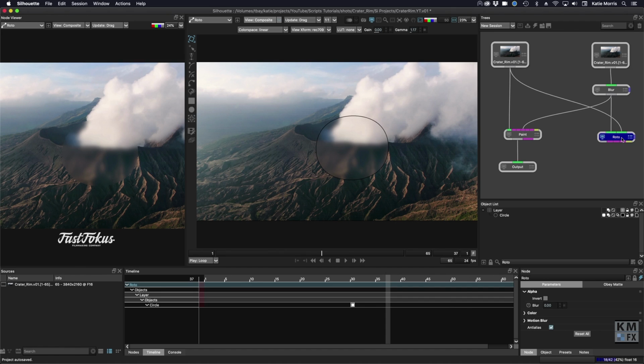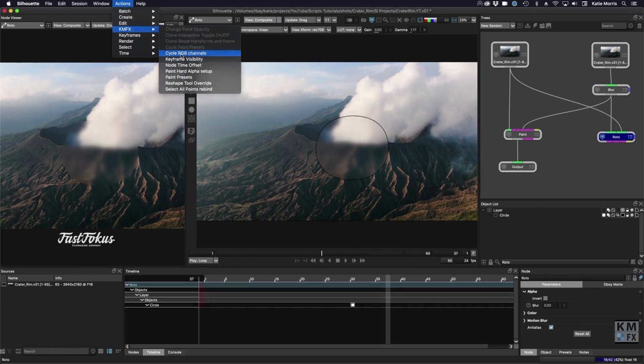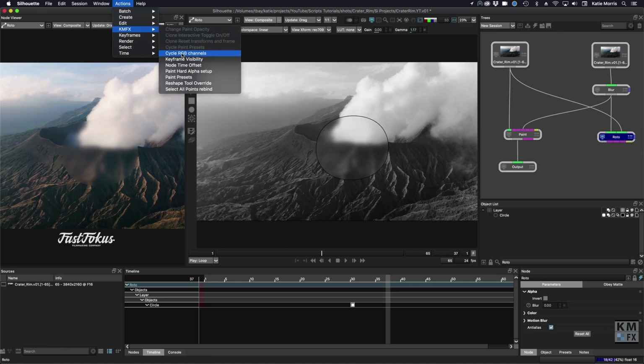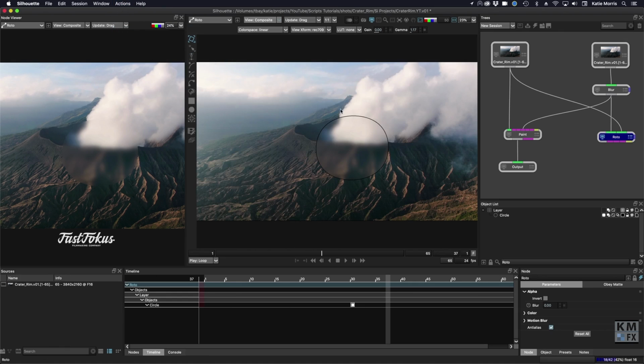So once again, if I press the 5 key, I'm cycling through RGB in the main viewer window here. And I can also access this through the Actions, KMFX, Cycle RGB channels here, but it's just going to go through one by one. And we'll go through those really quickly. RGB and then back to color. So it's a little faster just to use the 5 key over and over.